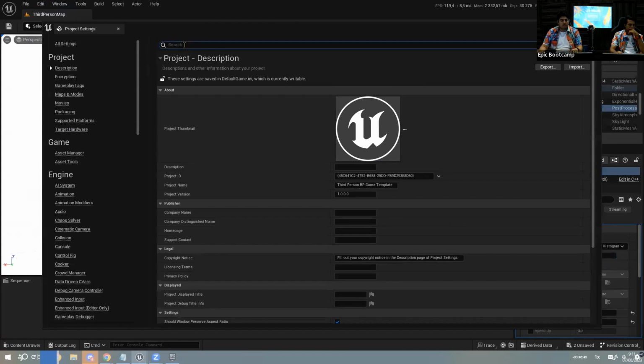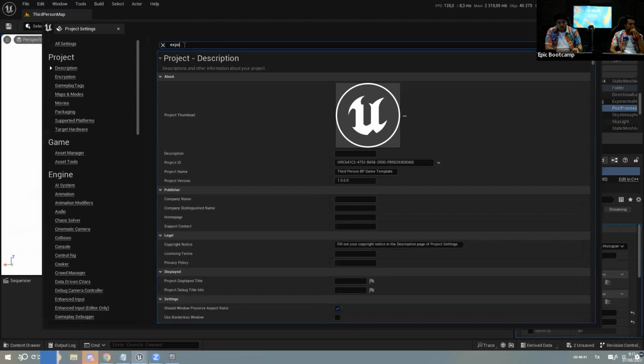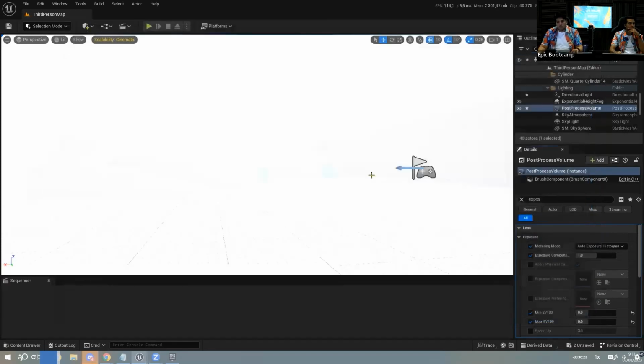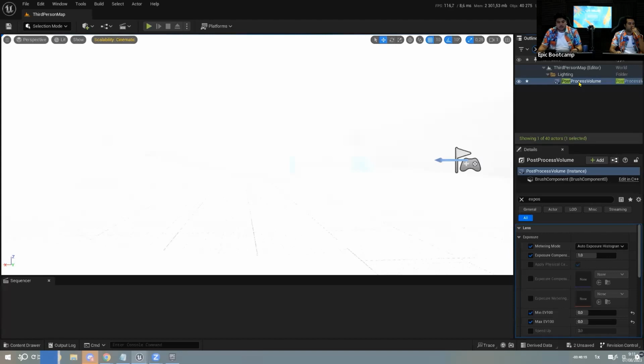If we come to the project settings, we can search, for example, for the exposure, and you will see that we have our exposure histogram, and then we can take a look at the bias that this histogram is applying to our project. Also, this is very interesting because right now, what it's doing is metering the information of this scene using this post-processing volume. Okay, this is great.